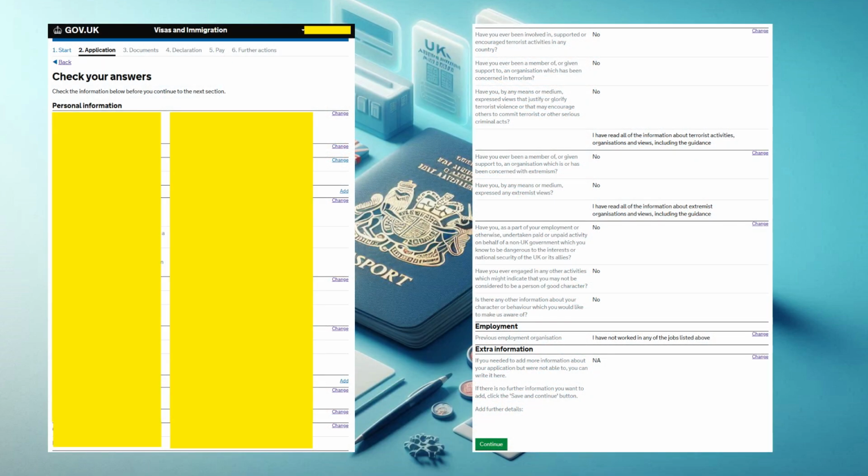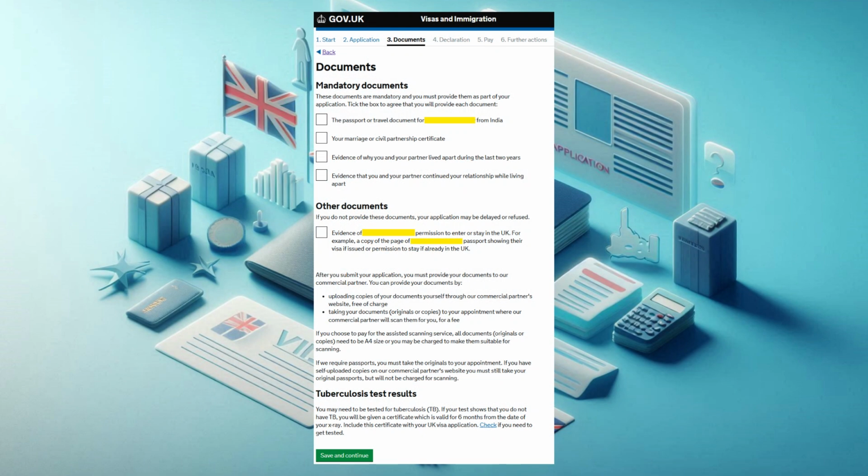After this, you'll need to review your full application to confirm all information is correct before proceeding. You'll then confirm that you'll submit all supporting documents for your visa. These include your passport or travel document, marriage or civil partnership certificate, proof of why you and your partner lived apart, evidence of ongoing relationship, Main Applicant's UK visa or BRP copy. These documents must be submitted through VFS Global.